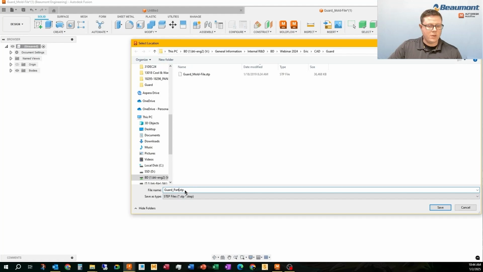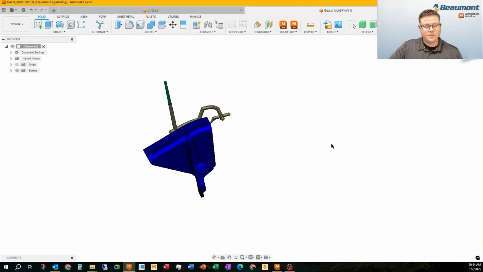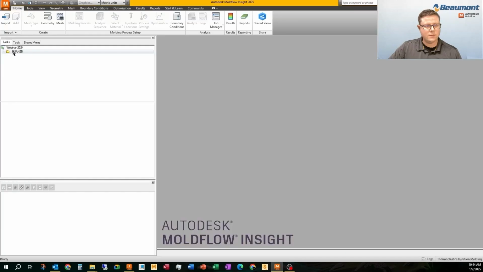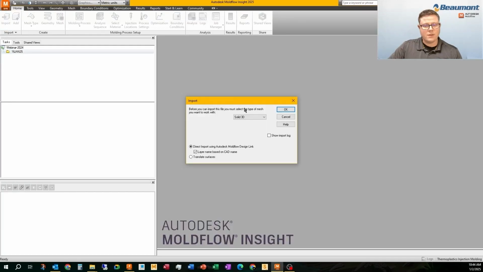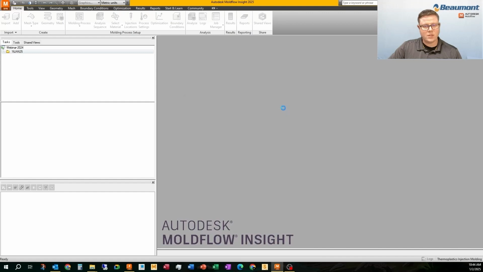I'm going to name it accordingly. I'm just going to call this part and runner. Once this file is exported, I'm going to switch over to Moldflow Insight. I am importing that part and runner STEP file, and I'm going to start as a dual domain.